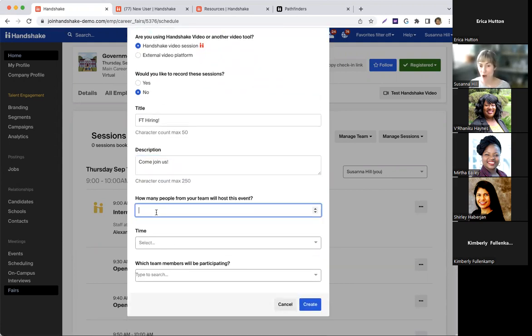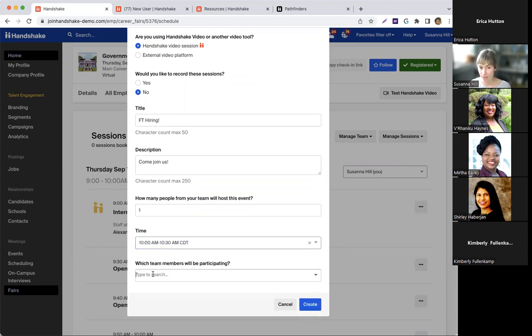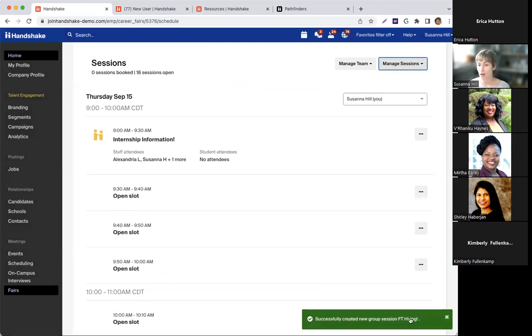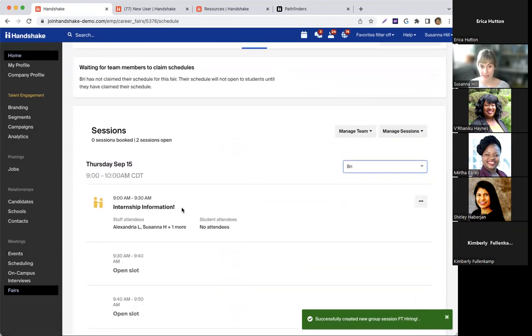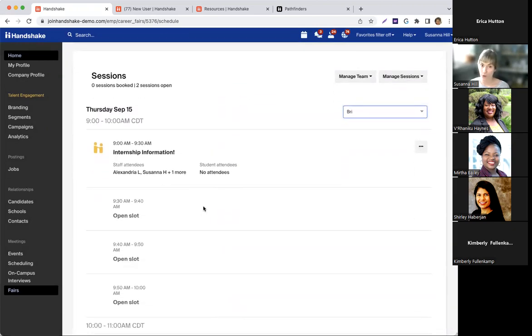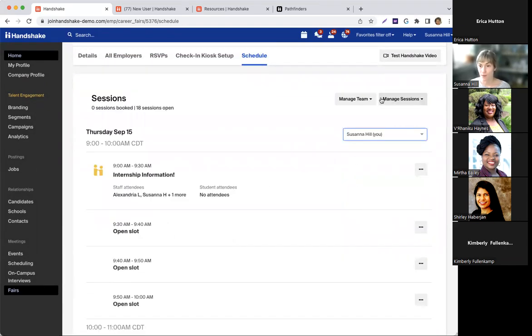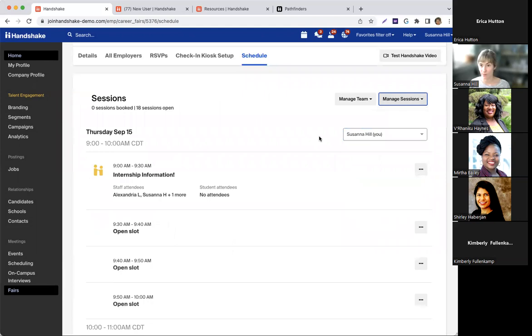And we will select how many of my teammates will be hosting this session. And again, they can't be concurrent, but maybe we want to add one at the top of the next hour. And now I get to add whichever teammate is going to be hosting this session. So I'm going to create this session. And now I've added another group session. So if we went over, I think it was Bree, you should see that additional session on Bree's calendar. I think it was Bree. All right, so we can add new sessions. We can add new one-on-one schedules, new group sessions from here.